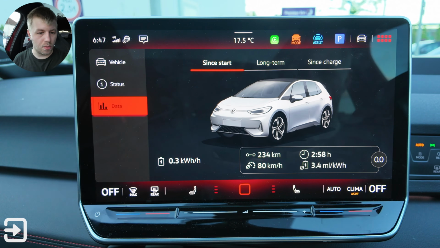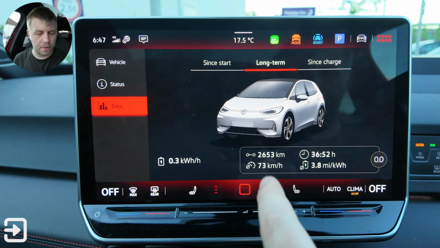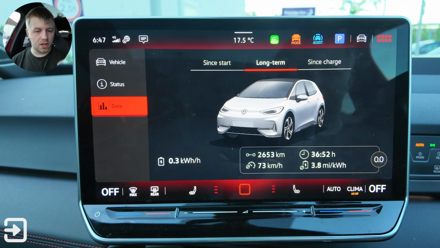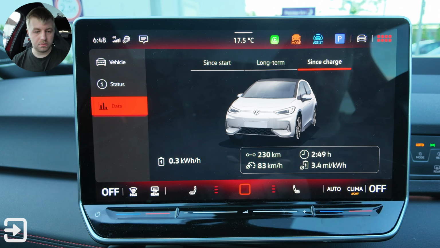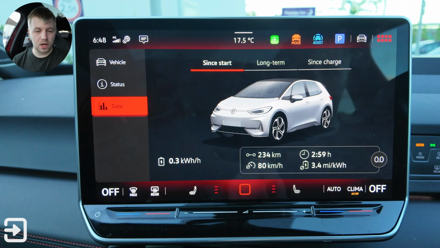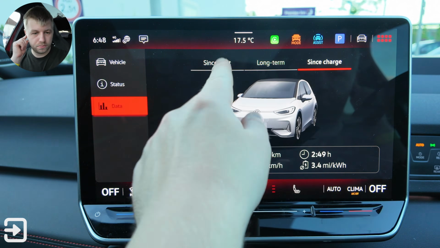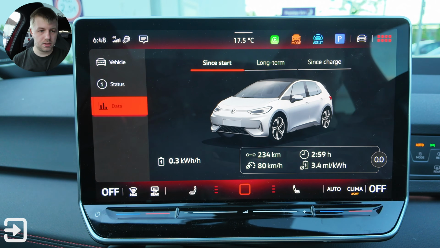And data as well. So let's see, long term is when I reset the trip. And I've done 2,653 kilometers, 36 hours of driving. Average speed of 73 kilometers per hour, and impressively, an average of 3.8 miles per kilowatt hour. Since my last charge, there's some data there as well, and since start, which is kind of the same really. Since start and since charge is basically the same for me.